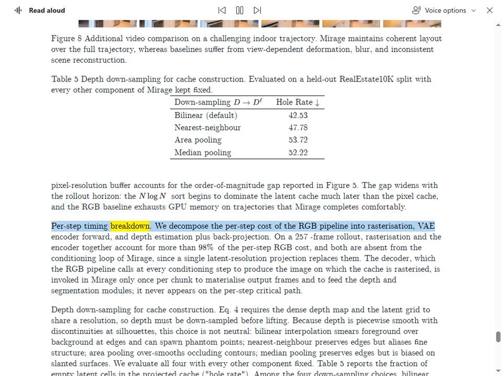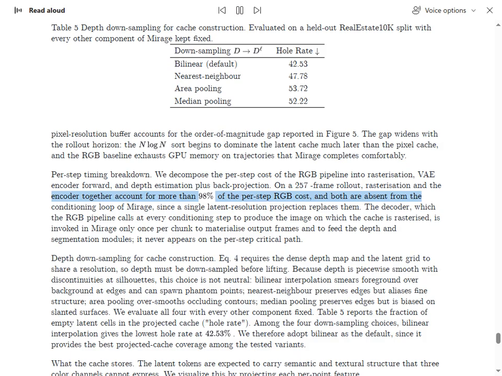Per step timing breakdown. We decompose the per step cost of the RGB pipeline into rasterization, VAE encoder forward, and depth estimation plus back projection. On a 257-frame rollout, rasterization and the encoder together account for more than 98% of the per step RGB cost, and both are absent from the conditioning loop of Mirage, since a single latent resolution projection replaces them.